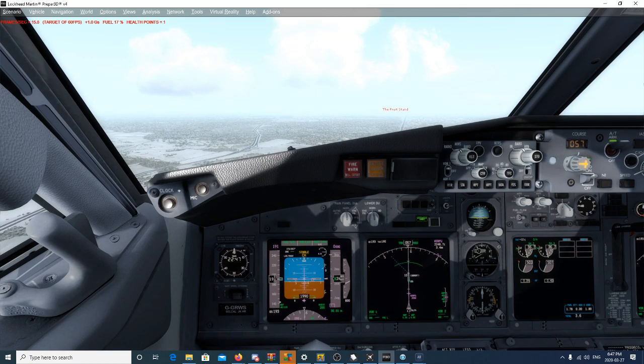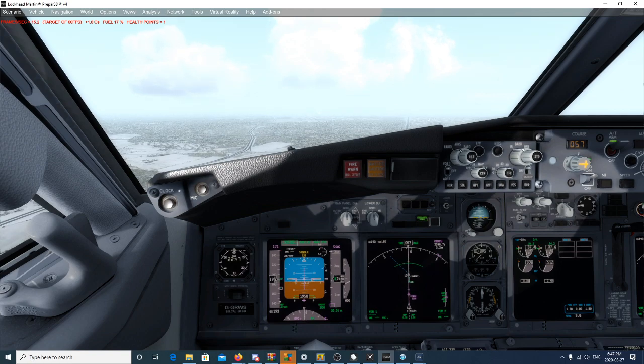Alright, we've got landing clearance. Let's start adding flaps. Flaps 5.